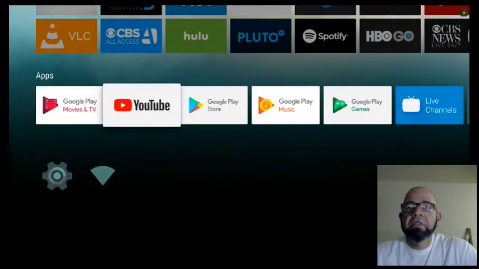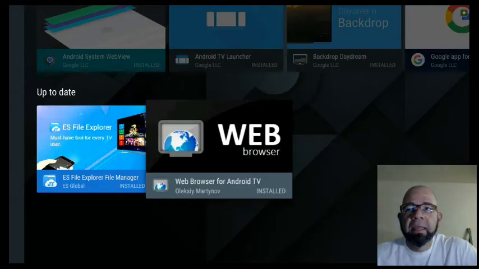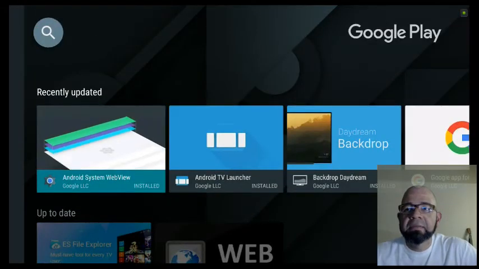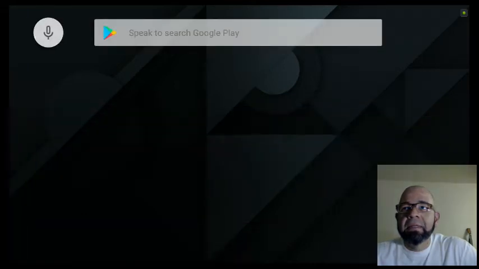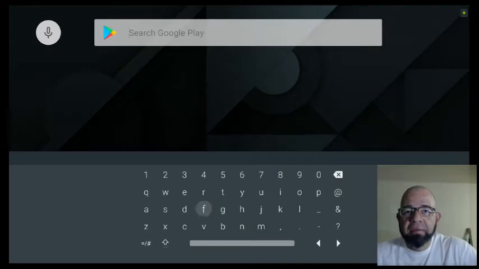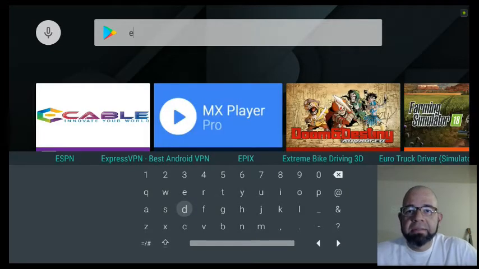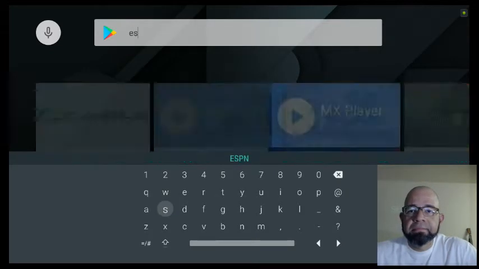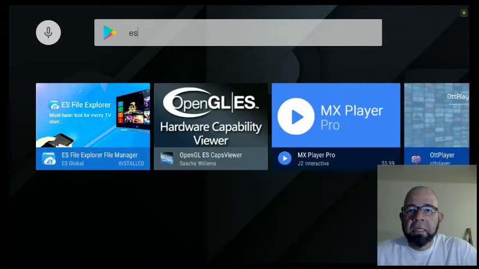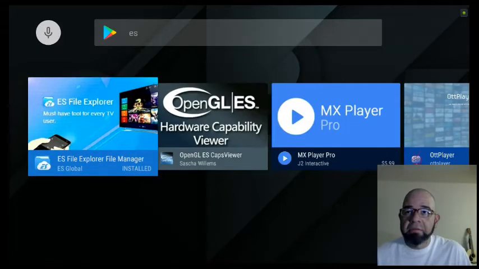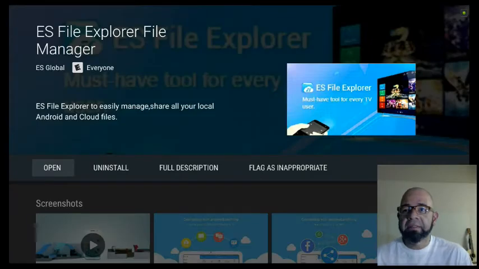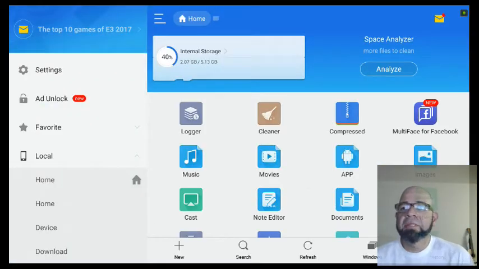So we're going to go into the App Store, and we're going to find ES File Explorer. This actually has voice activating, but we're not going to do that. It has a microphone on the remote. We're going to put ES. All right. And that's it right there. I already have it. So you just download it, install it, and open it. And we're going to add a path. So we're going to go to the left.